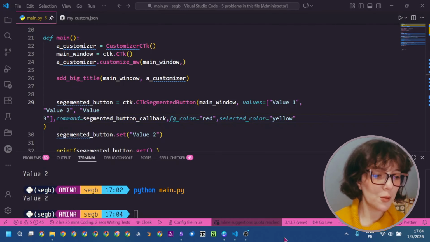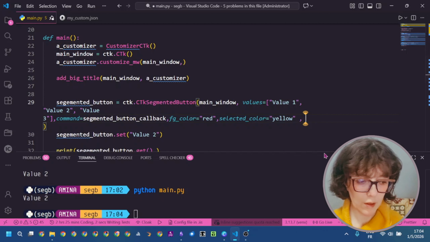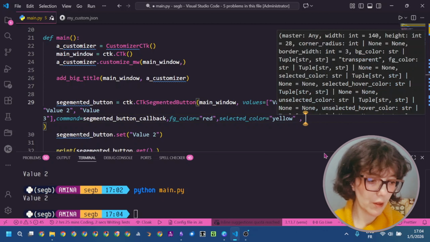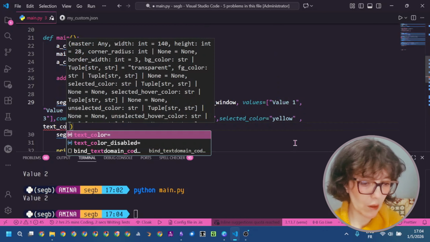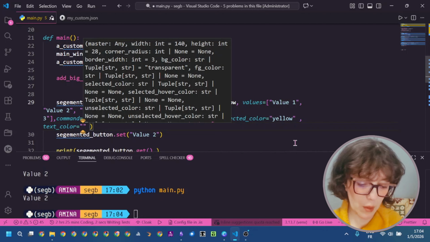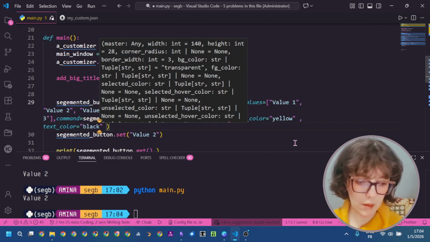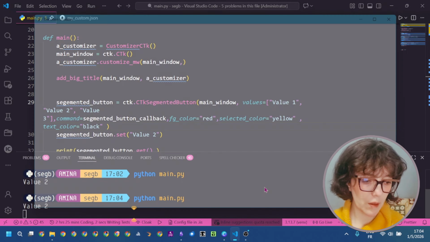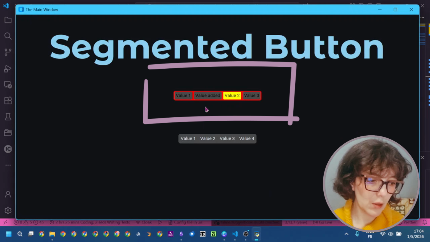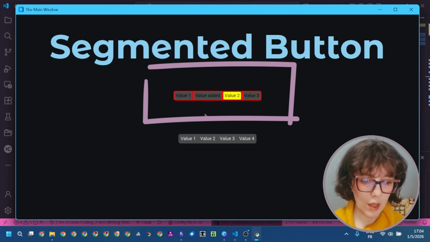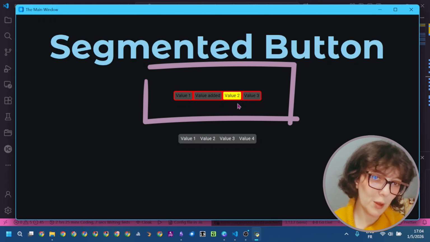Now we are going to define the text color, the color of the text of the segmented button. So text color, we are going to set it to black, so equal black. Now we run the code, and here is the color of the text of the buttons.